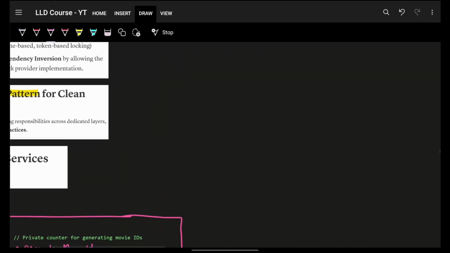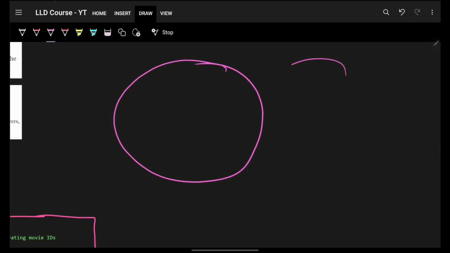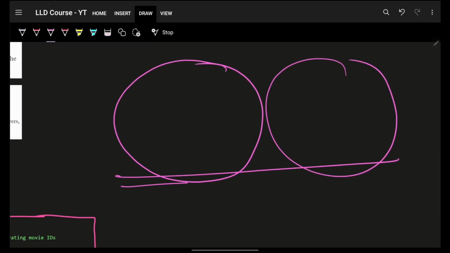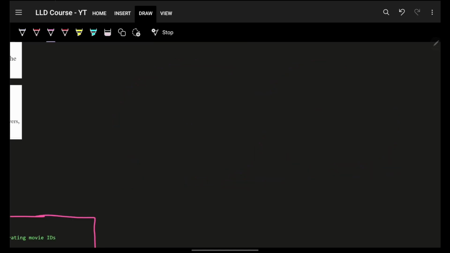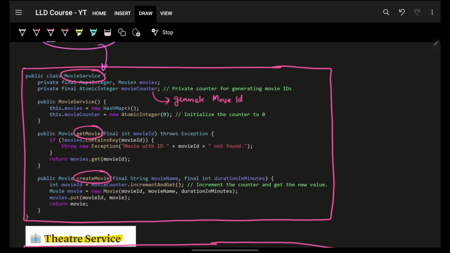Now, because we are seeing a very big code, I will show you a bunch of classes which are not significant and would just waste your time. For example, one of them is movie service. Movie service will say that, I will get you a movie, I'll create a movie for you.